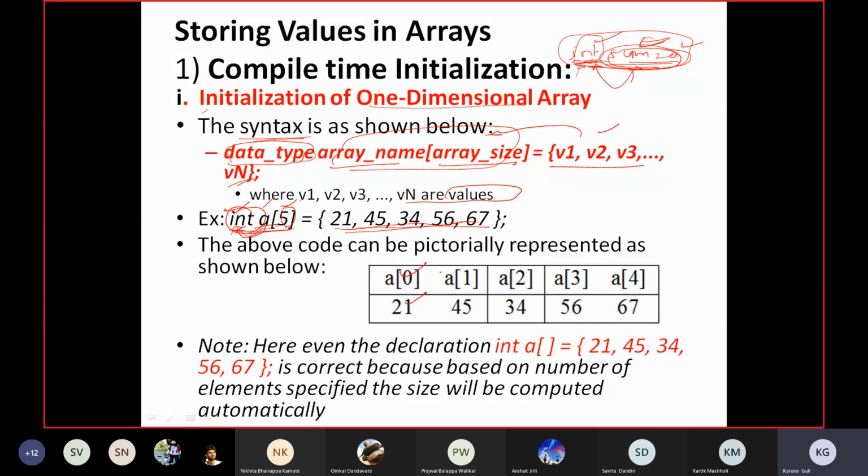A of 0 is 21, a of 1 is... okay, in a sequential manner only it is going to read. It is not going to read any random data there. First 21 has come, so 21 has to be stored inside a of 0. 45 is going to be stored in a of 1. 34 is going to be stored in a of 2. 56 is stored inside a of 3. And 67 is stored inside a of 4. Is it okay? This is what we call initialization during the declaration. Clear, students?